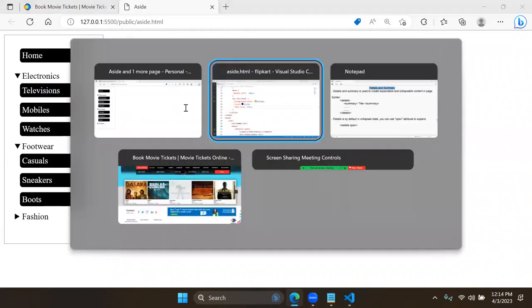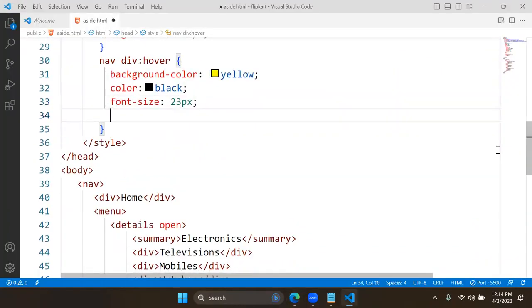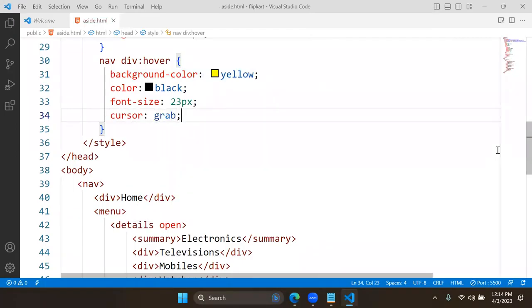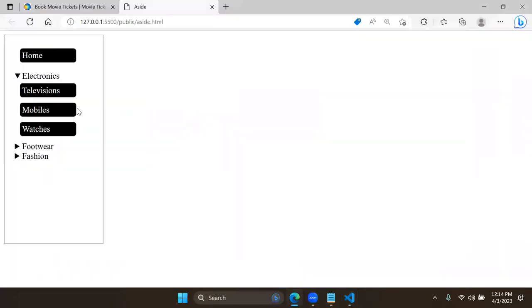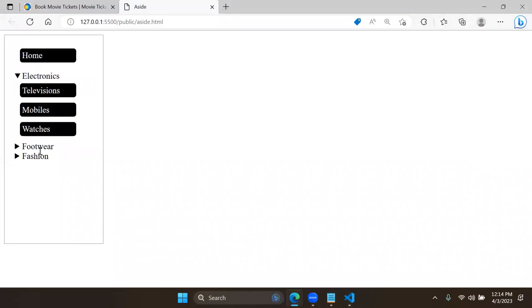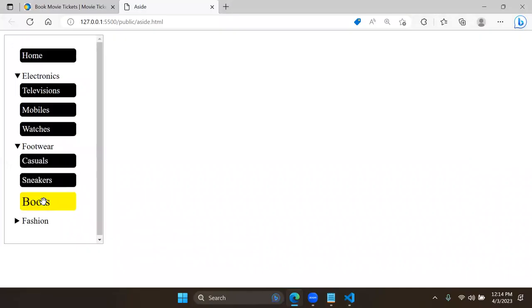Then what we do? On hover, we will put the cursor as grab. Grab is, the hand symbol is called grab. You put the cursor grab, you can see here, it is going to display that symbol, the hand symbol will come. When I move the mouse onto that, you can see there is a hand symbol on that. That means there will be a hand symbol here.